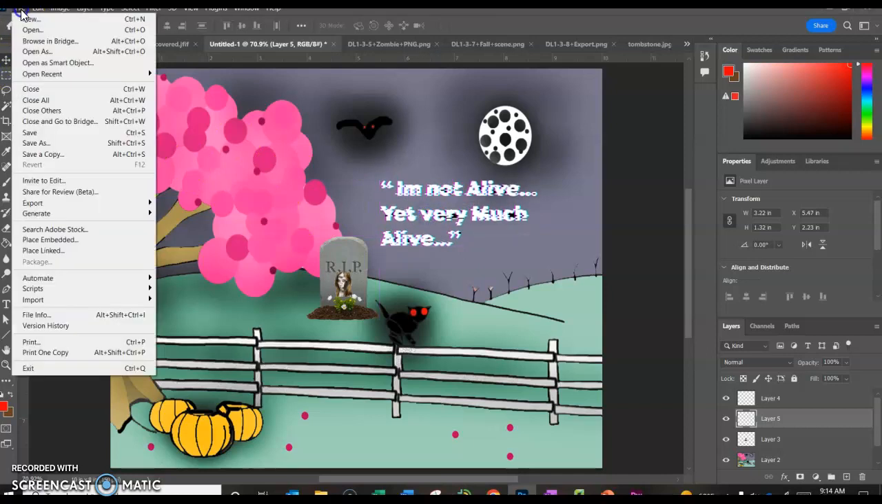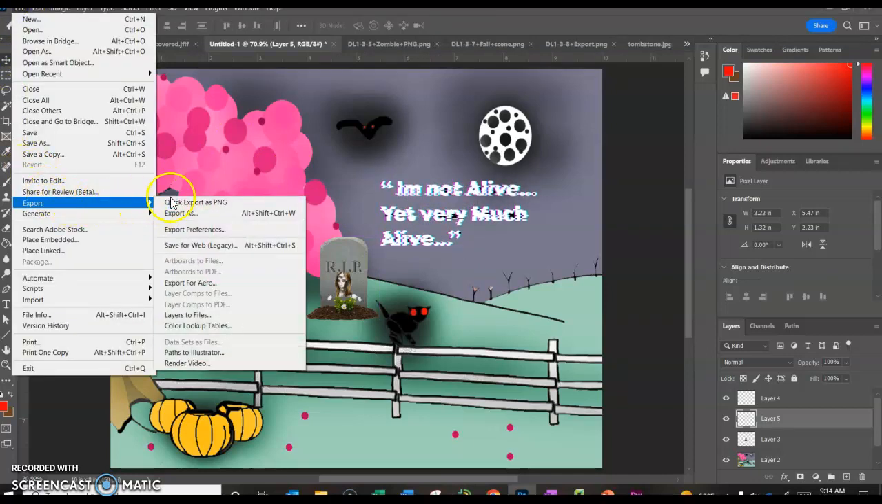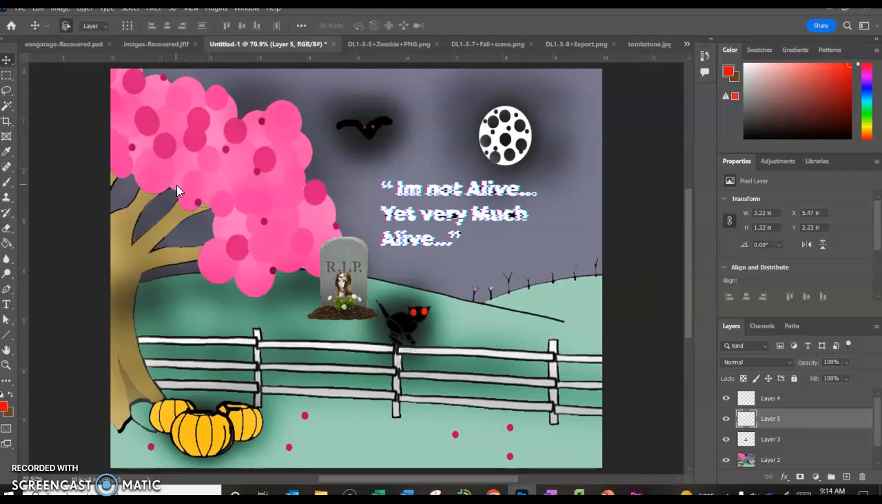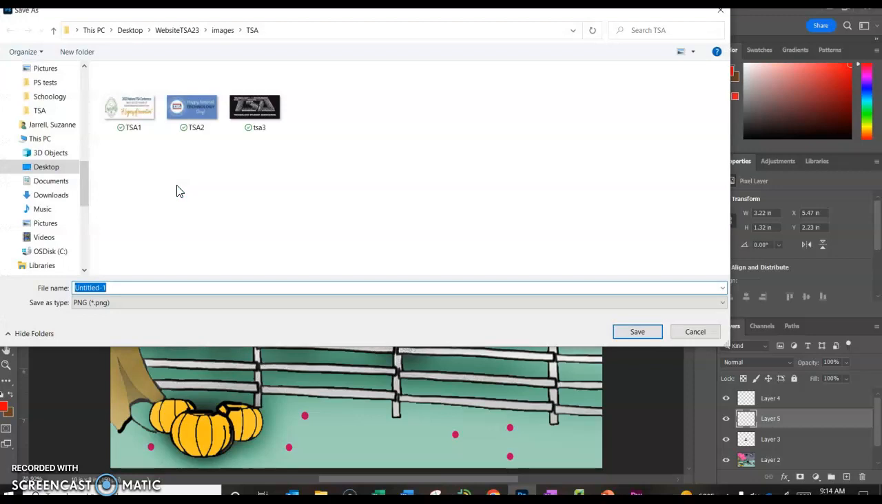Once you are done with this, you got to go to File, Export as a PNG, and you are saving it as DL1-3-9. If you have any questions, let me know.